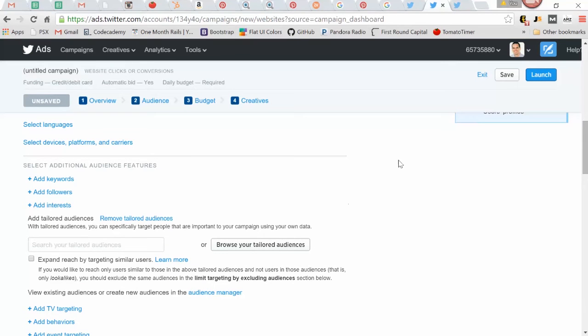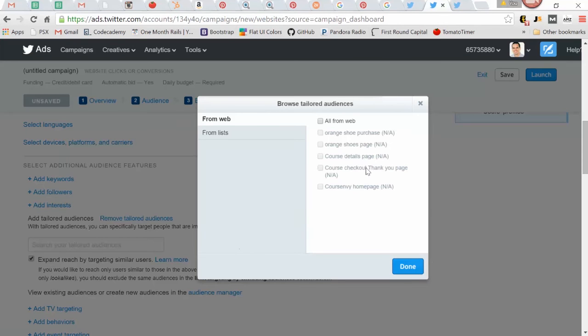So coming back to this, to create a lookalike audience, first select expand the reach by targeting similar users, and then I'm going to select orange shoe purchase. I'm selecting just an audience of people who have purchased the shoe. So this may take a while to build this audience, right? Because the amount of people who visit the orange shoe page compared to purchases is much lower. So you're going to have to wait a while to build out this audience of people actually buying that shoe and curating that audience.